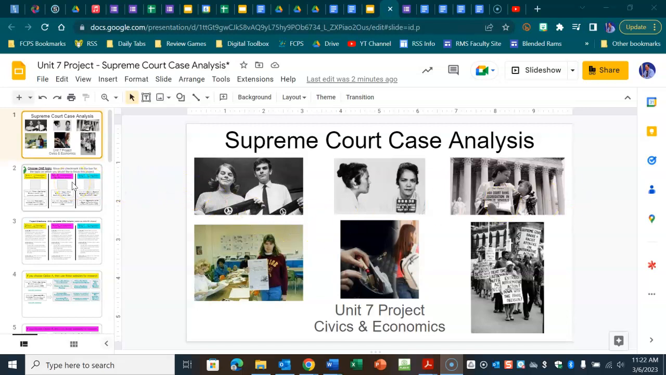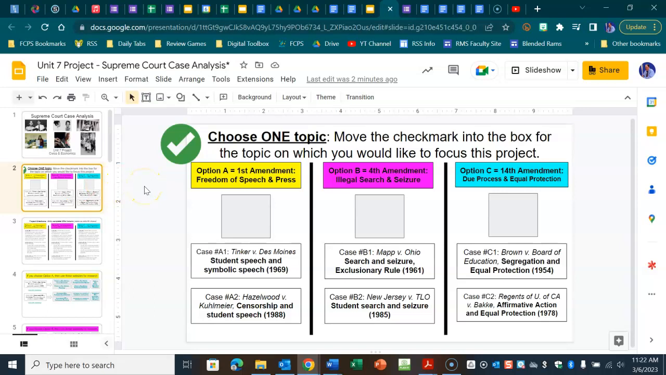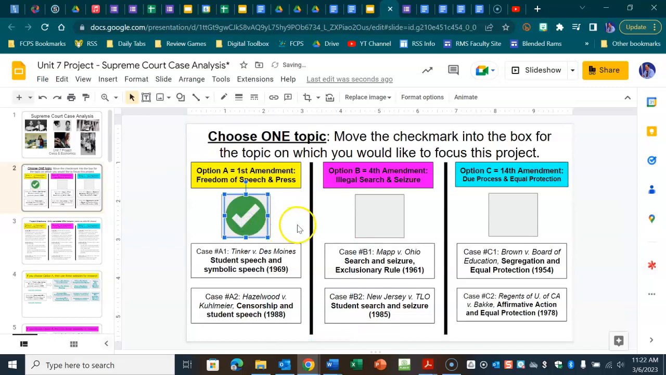Okay, so go into slide 2 and you will be responsible for choosing one option. See the green check mark? You're going to move the green check mark if you want option A. Move it here. Option A is focusing on the First Amendment. There's two cases here, Tinker versus Des Moines and Hazelwood versus Kuhlmeier.